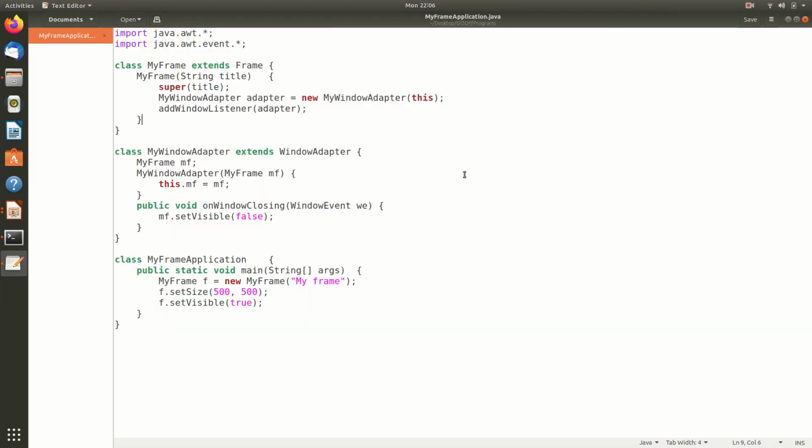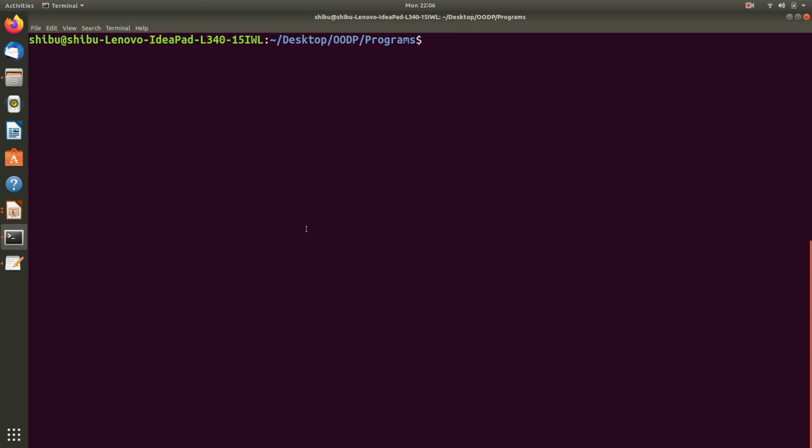Oh, I had made a mistake here. It was not really on window closing, it was simply window closing. That was simply window closing, and that is why this statement didn't get executed. So let's compile this one and execute it again.